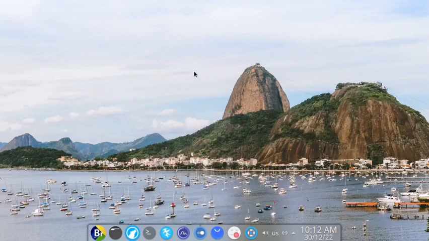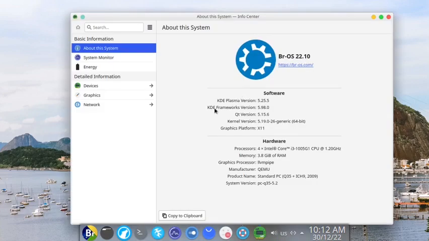So now let us check out the Info Center. Here the KDE Plasma version is 5.20.5, KDE Frameworks version is 5.98, Qt version is 5.15.6, kernel version is 5.19.0-26 generic 64-bit. So the kernel is the latest one, 5.19. In the LTS BROS, the kernel version was 5.15, and here it is 5.19. So this BROS 22.10 follows Ubuntu 22.10, and the BROS LTS version 22.04 follows Ubuntu 22.04.